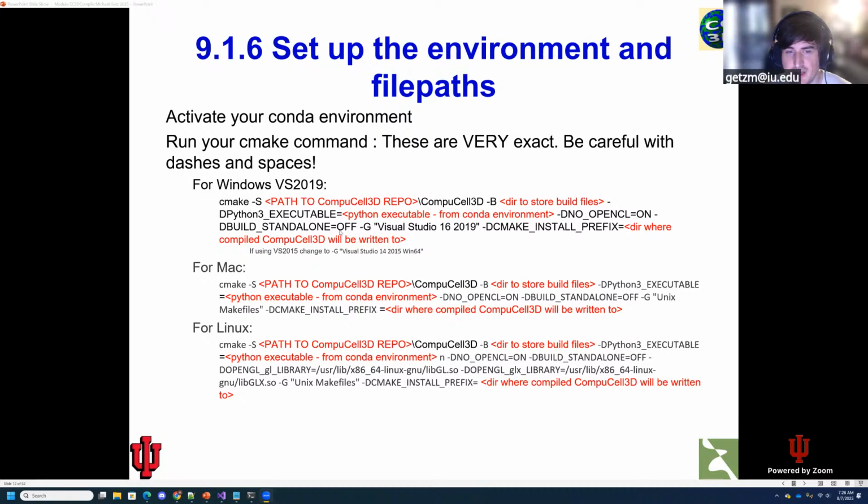This is targeting our compiler itself. For me, it's Visual Studio 16 2019 because I have Visual Studio 2019. And then DCMAKE_INSTALL_PREFIX. This again is just some directory that you want to write the install files to. The more important ones to focus on are the build file location and making sure the source files are correct. I will show you what this looks like for my computer on the next slide.